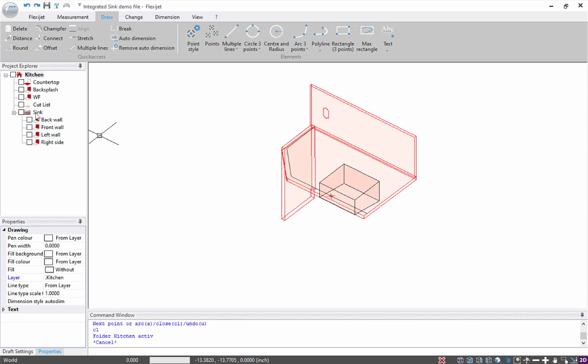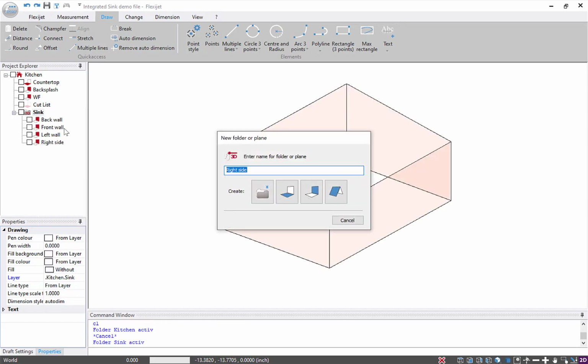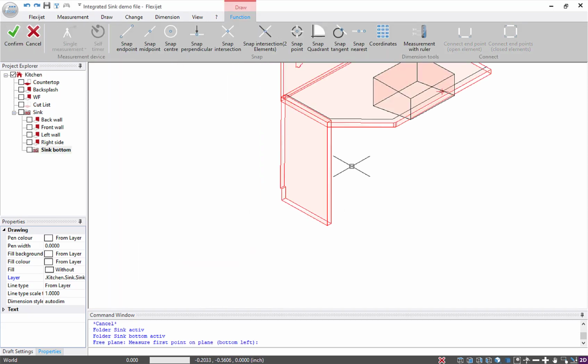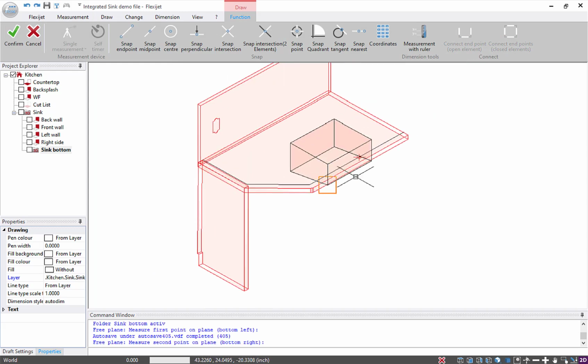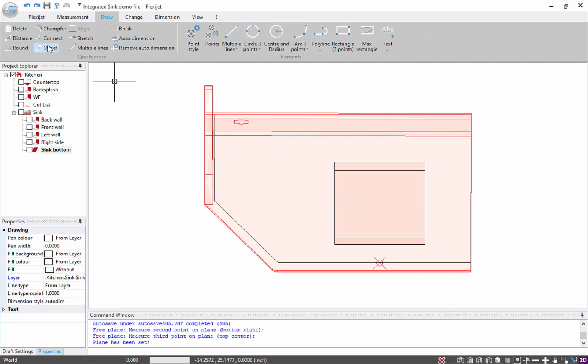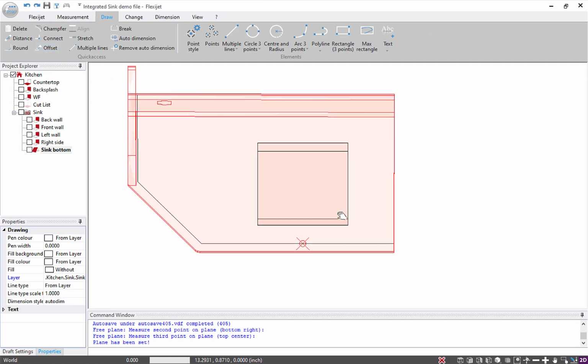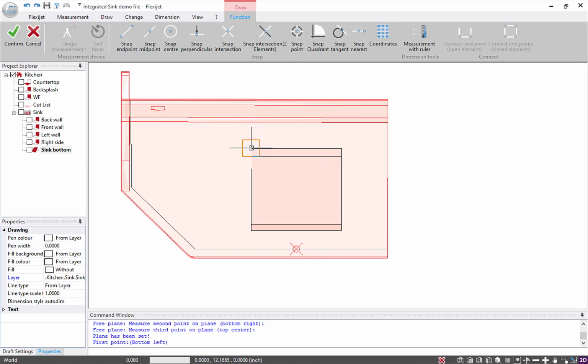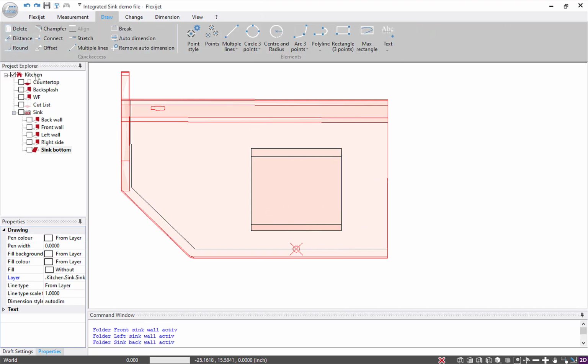And one more element of the sink to draw through, and that of course is the sink bottom. So let's draw that in here using a free plane. We'll go ahead and just click the points to do that. So my first point, my second point, and my third point on the back there. So looking at this here, I'm just going to go ahead and draw this in using my rectangle command. We'll go ahead and grab that point, and my third point will be on the front there as well.